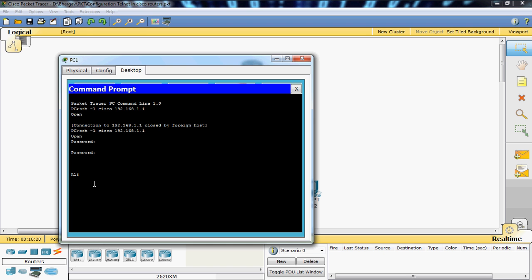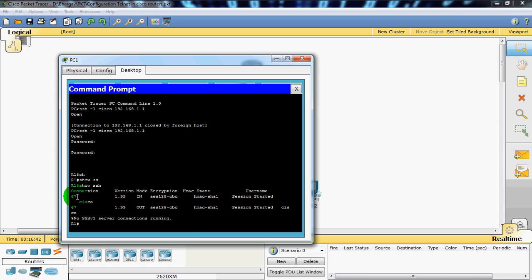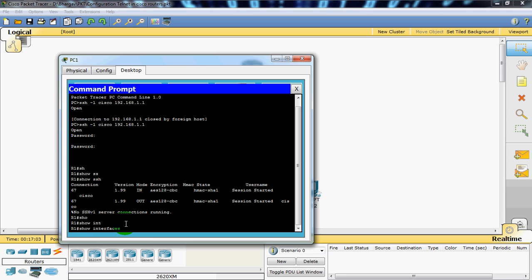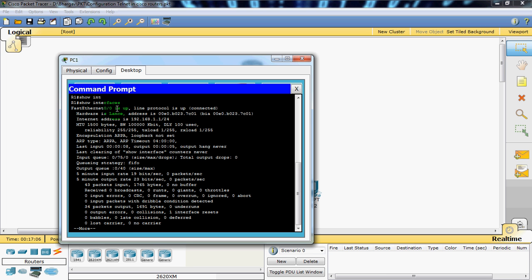Now check whether it is working or not using show ssh. See, our router connection, version 1, session started. Okay, it's working. We also check our interface. So show ip interface brief. See, FastEthernet 0/1 is up, it's connected.